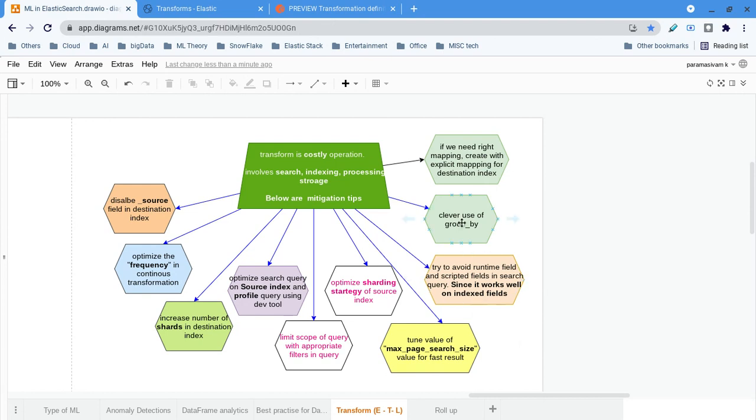Then, of course, clever use of group by. In a group by we can have any column, right? But you should properly choose which numerical or typed column to give in the group by, so that it will be very fast.